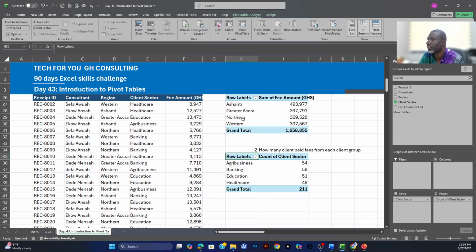This is just an introduction to pivot table, and we'll keep on going to the advanced level of pivot table and use it to summarize the data. Don't forget, this is the 90 days Excel skills challenge, and today is day 43, and we are looking at an introduction to pivot table. We will end it here. Kindly get the training material and practice on it. And tomorrow we'll look at the aggregations and other calculations that we do in pivot table.